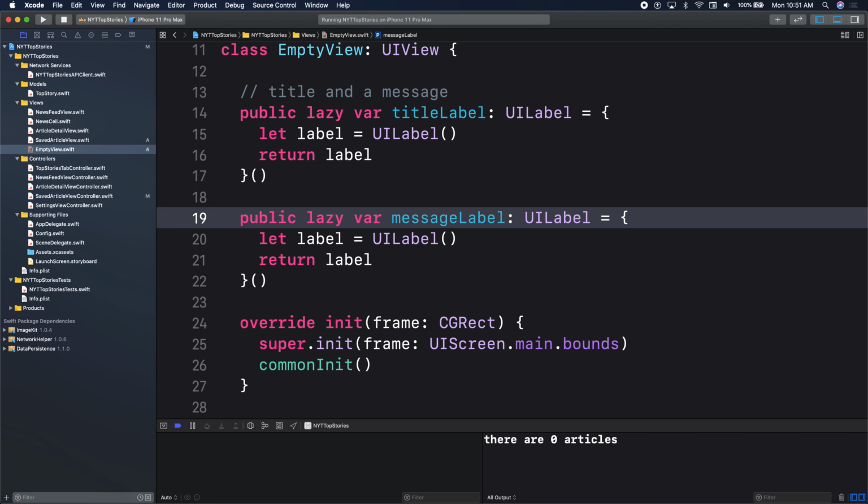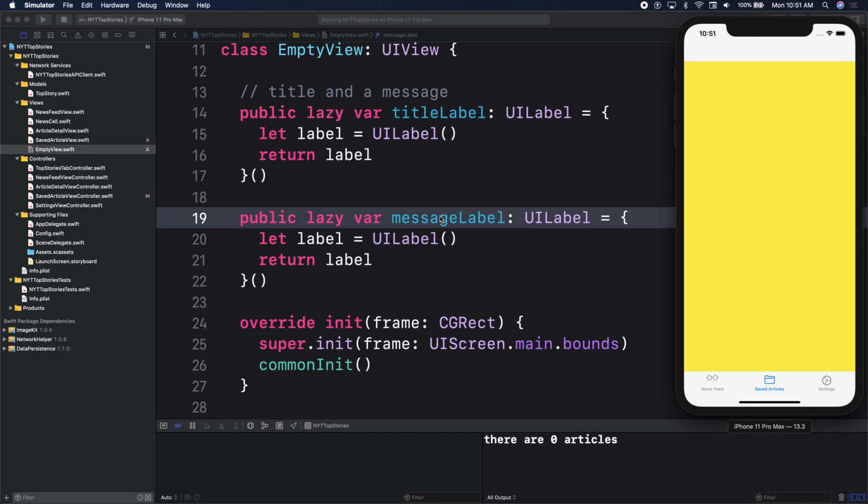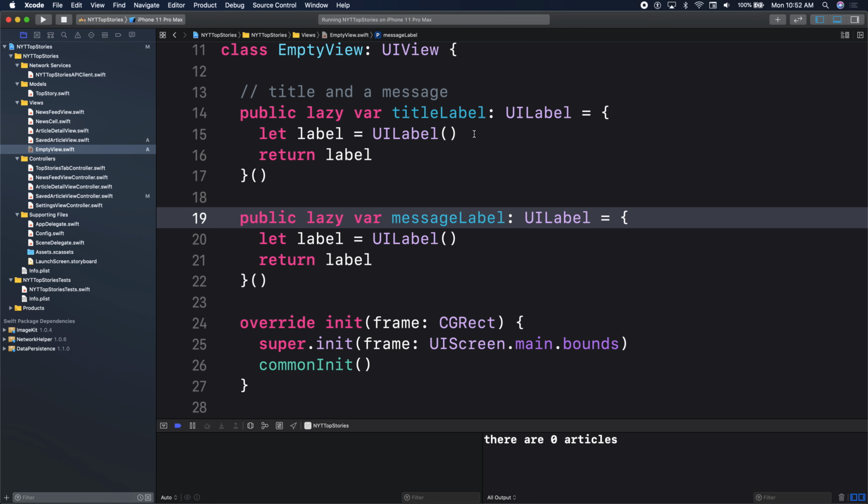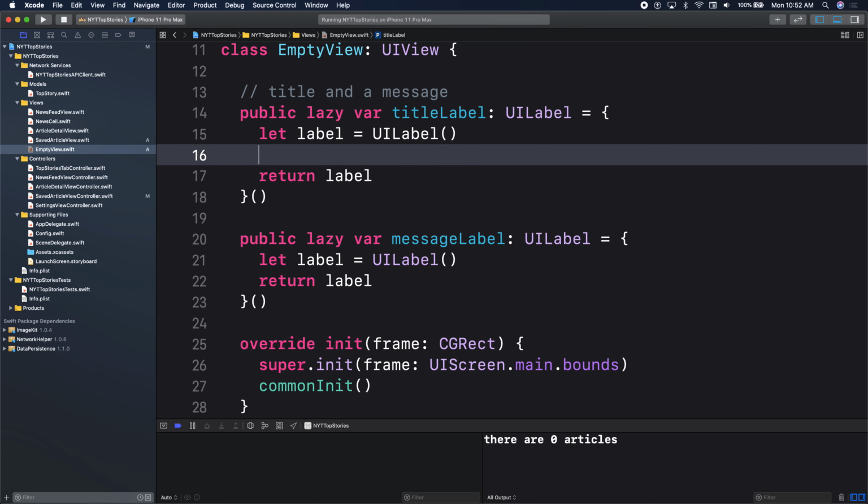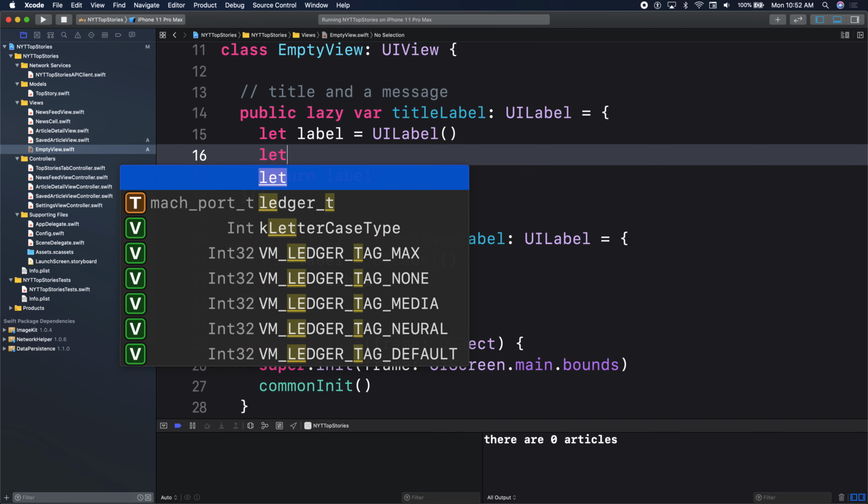It's for an empty state. So when our app runs, for example, if there's no articles, we'll give the user some text saying, go ahead and save some articles, so start browsing, right? Because that's not good UX, UI, to give the user an empty screen without some explanation as to what's going on. All right, so great. So what do we need here? We'll start off with our title label.